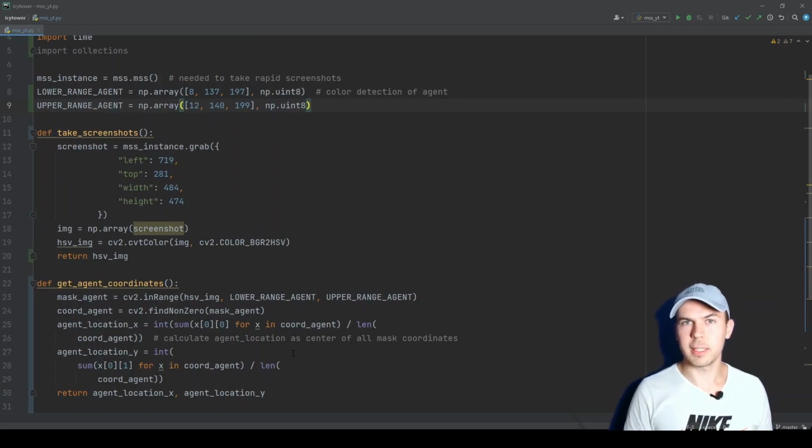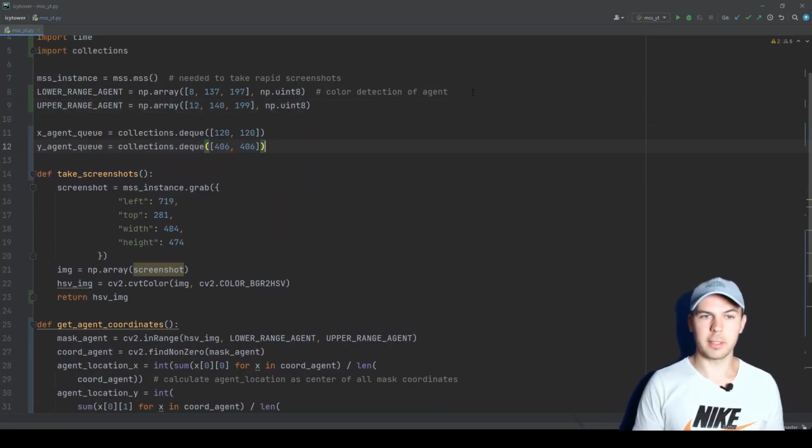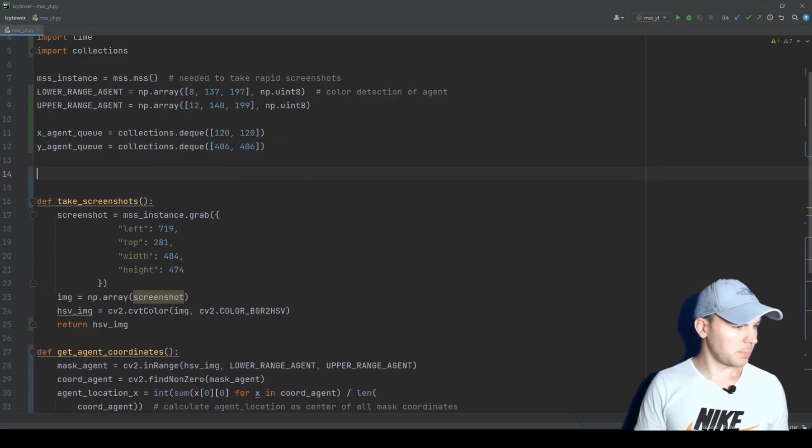Once we're able to detect the coordinates of our agent, it will also be quite simple to calculate the speed of our agent and the movement direction. For that, we just need to create a queue which stores not only the current location of our agent, but also the location from the previous screenshots. And if we just simply subtract these two values from each other, then we will be able to know how far the agent traveled within the past 2 screenshots, and therefore know then the average speed he had in that time.